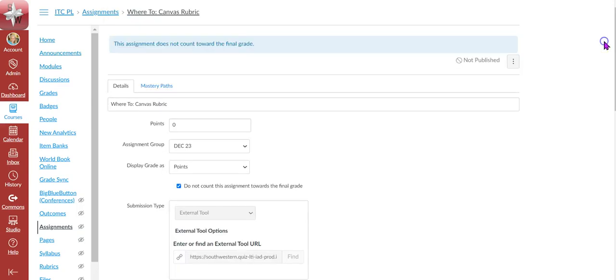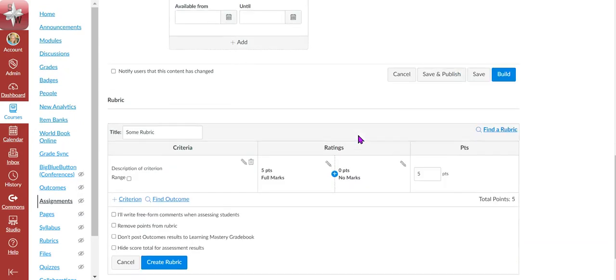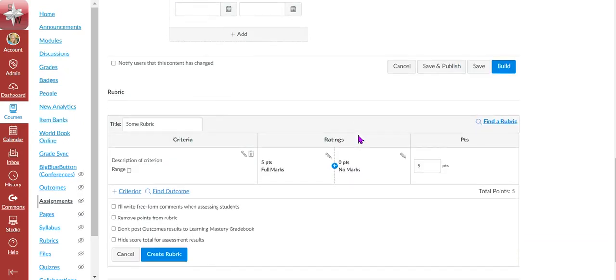You can add a rubric to a Canvas quiz. However, the quiz will still be auto-graded with the point values. The rubric would be in addition. So let's take a look at this.